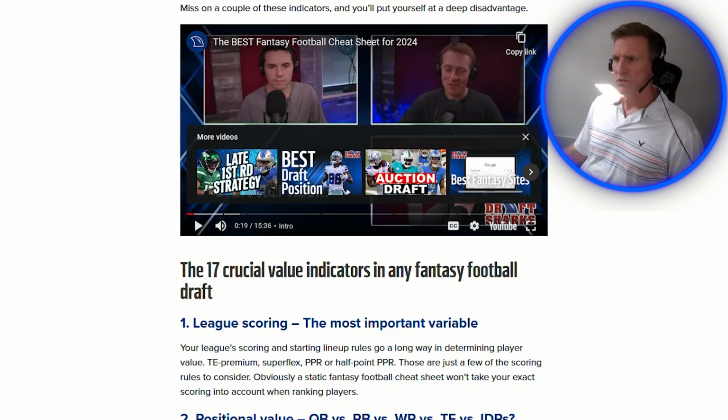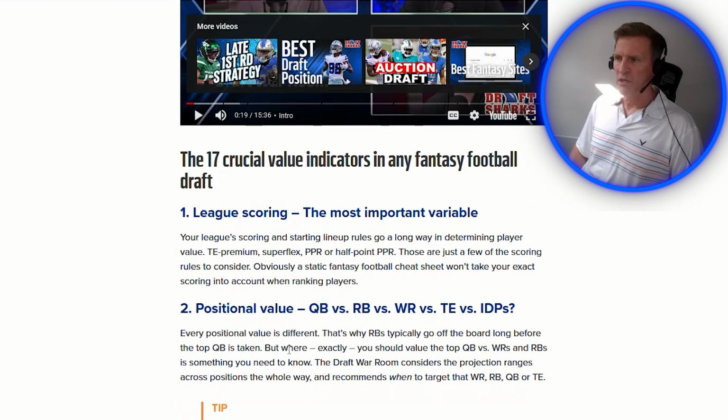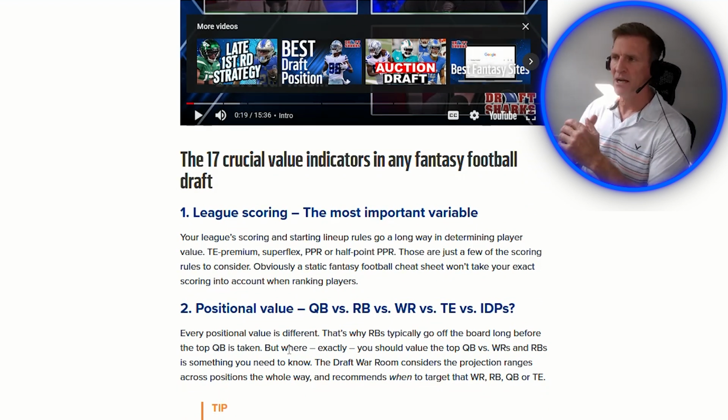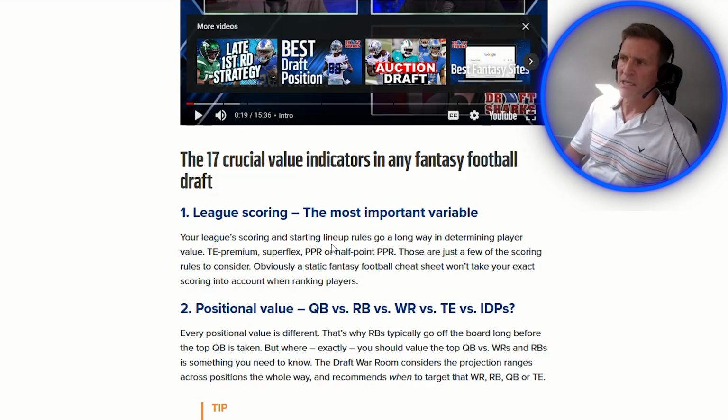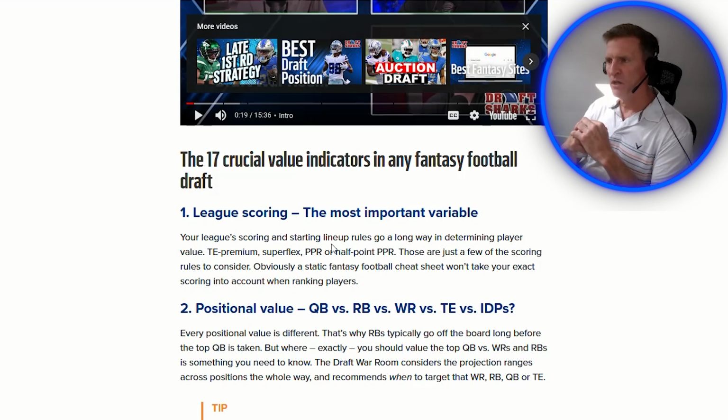So what is important here is everything else that goes into their predictions. Their predictions will determine how good their software is. It's basically going to boil down to what they've listed here. They describe 17 crucial value indicators in any fantasy football league. And that's a lot. I have grading rules for cheat sheets.